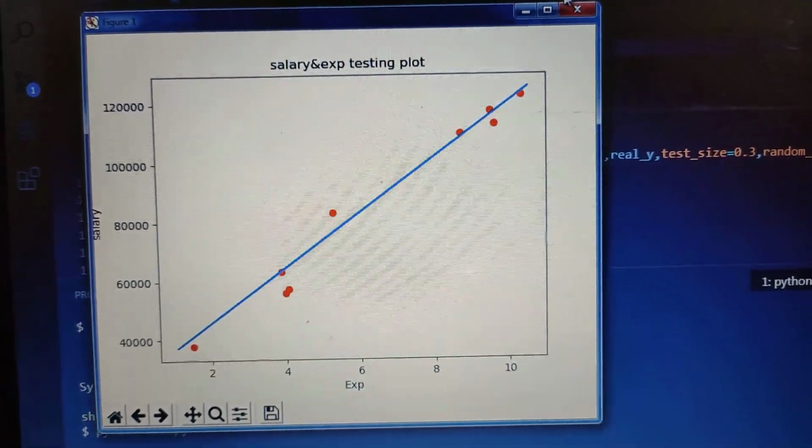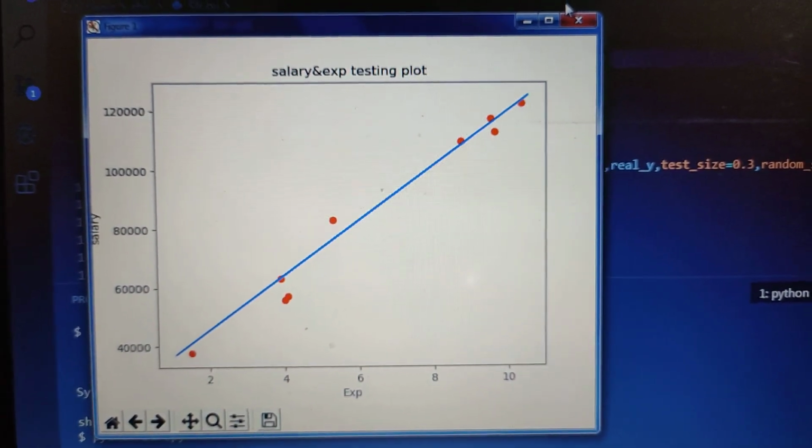Now we understand the linear regression project. Thank you.